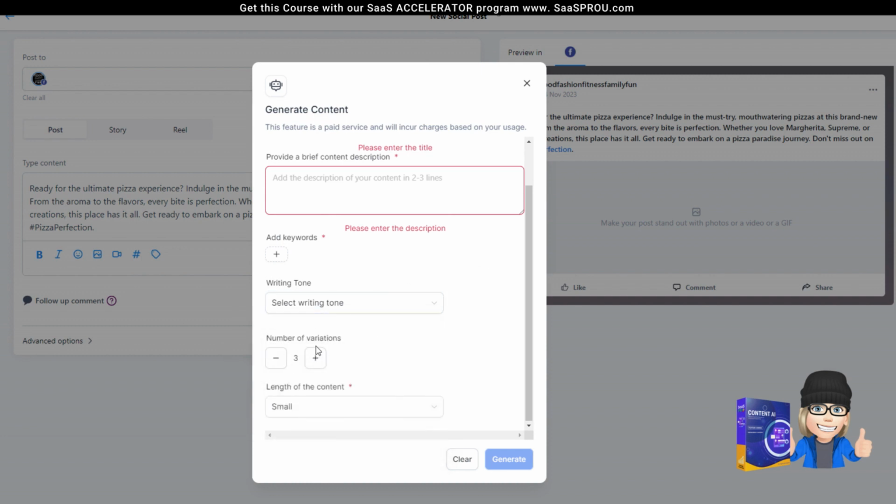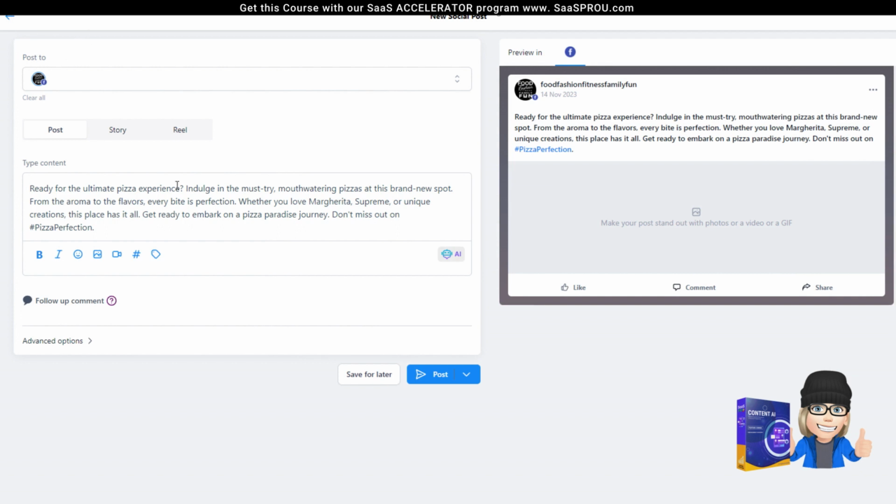You can ask it to give you a few different variations, and you can also tell it the length of the content: small, medium, or large, or if you want it to be a certain custom number of words. So setting up your AI content now is so easy to use. People are going to think you've hired a professional marketing person.